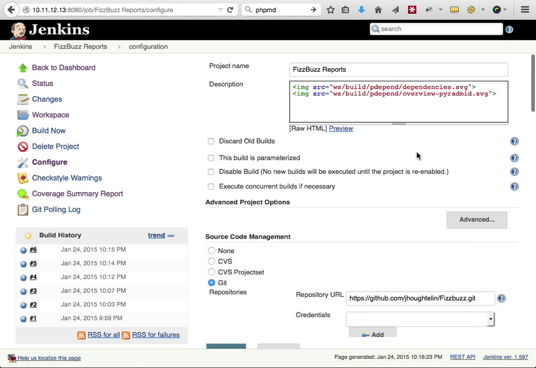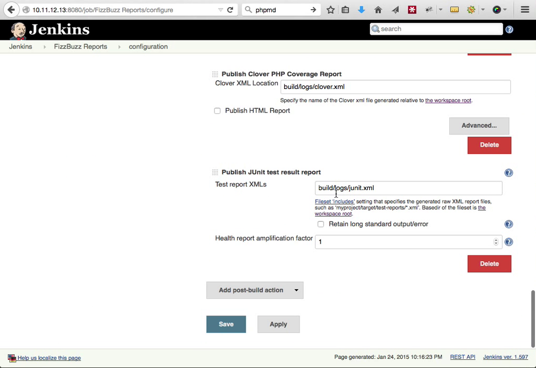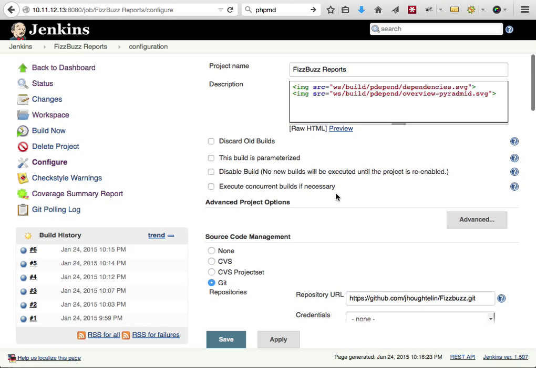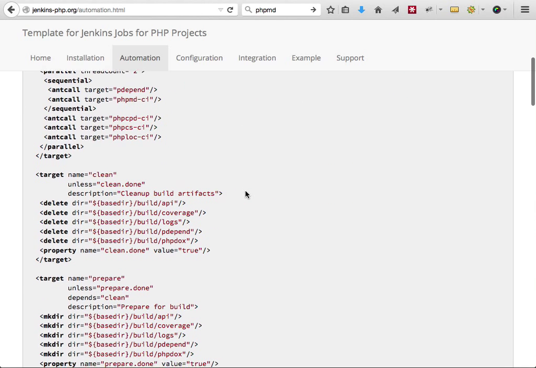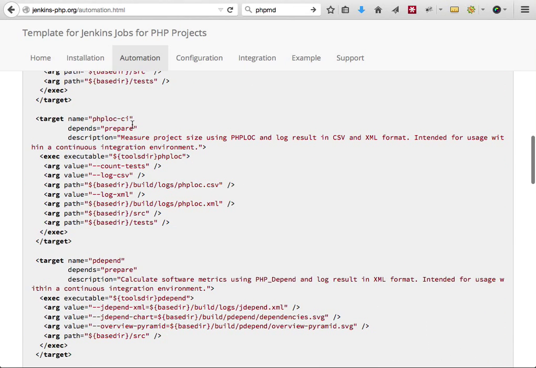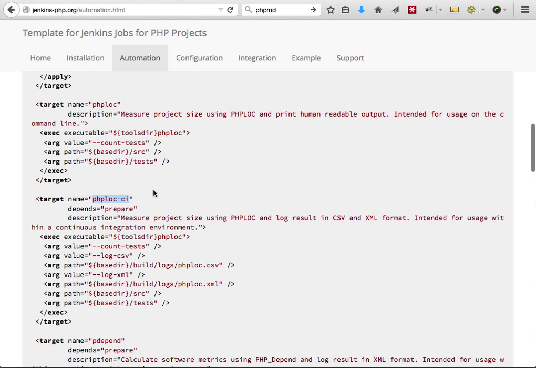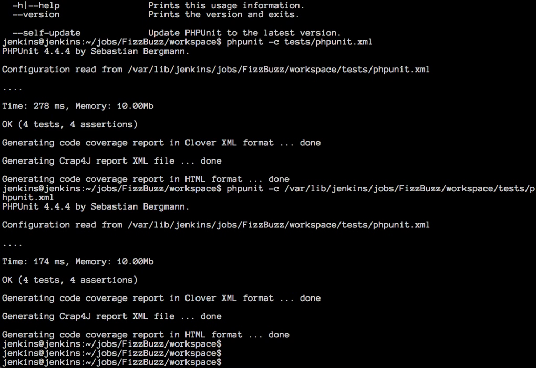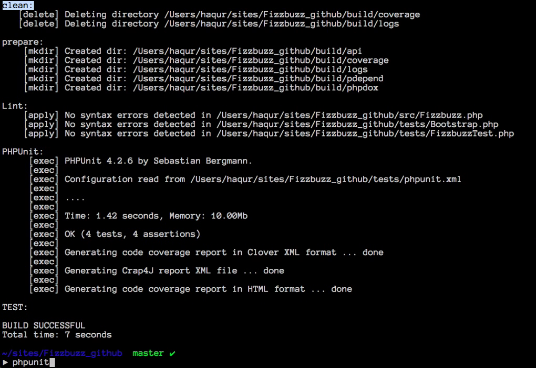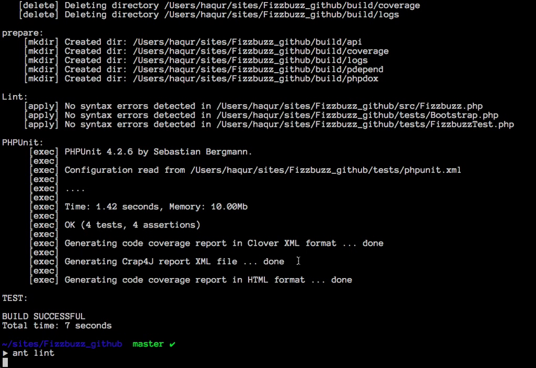Don't be afraid to go in and configure the crap out of Jenkins to make it do anything that you'd like. I kind of stick to putting as much as I possibly can in the Ant build script. I also like to, as you've seen on the template for Jenkins jobs here, he, or the individual that created this, has a PHP lines of code for the continuous integration server, and then a PHP LOC for running it on the command line. So you can just simply go to ant, and instead of typing like PHPUnit or whatever, you can just ant phpunit or ant lint, and use Ant in your local development environment to run these.